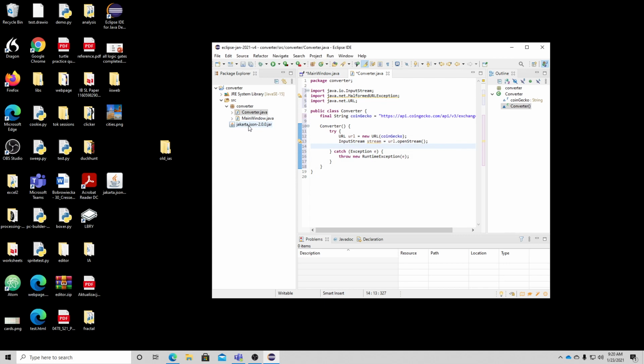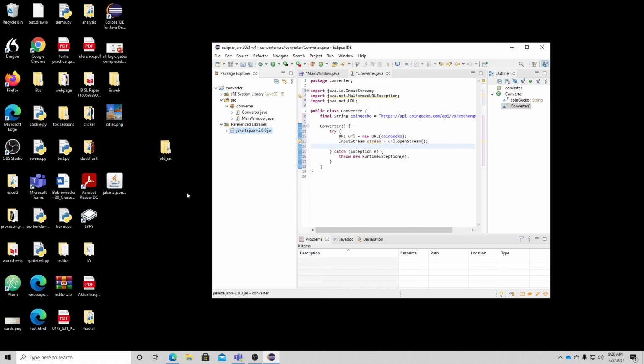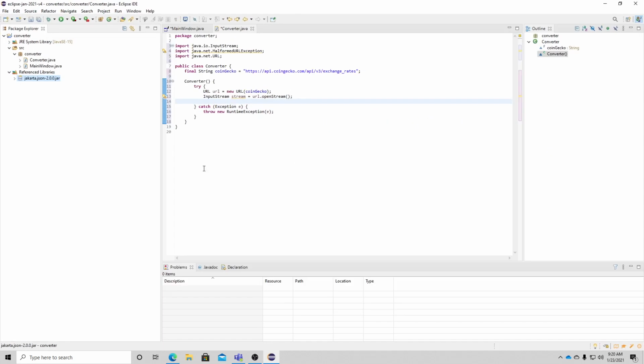Now once it's in your project, in order to make use of it, you have to right click on it and go to build path and then add to build path. I'll make sure that the Jakarta JSON file is available for you because it can be a little bit tricky to find on the web if you don't know where to look.